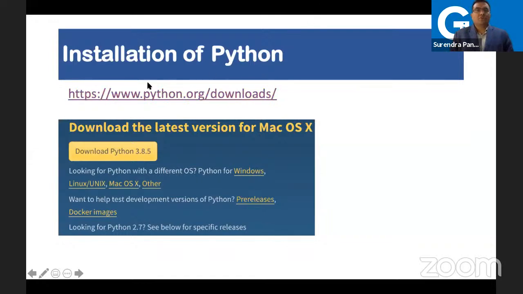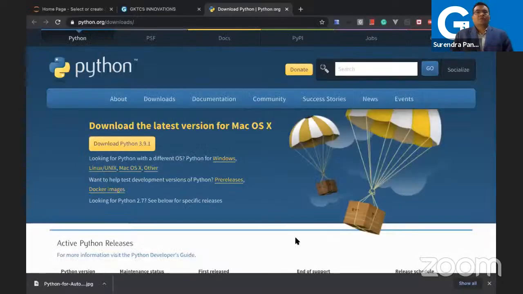I'm just showing the site here so that you can visit it. Here you get the latest version of Python. Now I can see Python 3.9 has come, and that's why I generally share the link, not the exact version, because a new version comes every time. Just a few days back, Python 3.8 was there, and after a few days, I can see Python 3.9 has come. So that is the way the changes are happening.